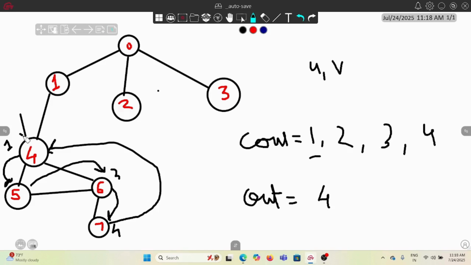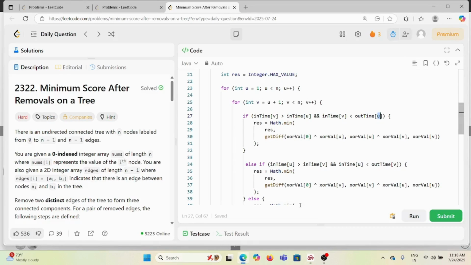See, the in time of 4 was 1 and the in time of all other nodes were greater than 1, but the out time was greater than all of these, right? So we can see here that if the in time of v is greater than the in time of u, this is one condition, and the out time of u is greater than the in time of v, then we can directly say that u would be the ancestor of v, right? So if this condition holds, that means u is the ancestor.